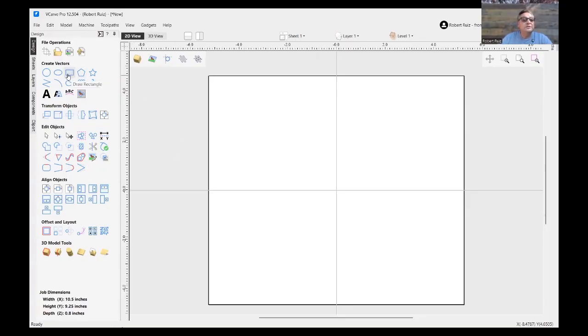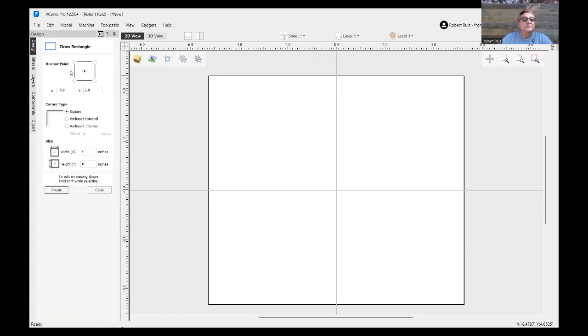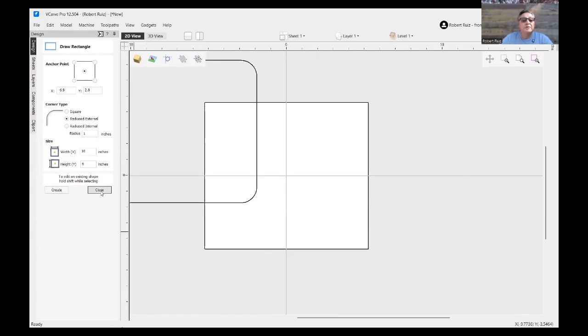All right, so here's one of the first tools we're going to learn. We're going to draw a box or a rectangle. You click on it, it gives you more options here. So down at the bottom for size, we want it to be 10 inches wide, and we want it to be 9 inches tall. And we're going to want the corners of it to be round by, I don't know, let's go by an inch. Okay, and choose create.